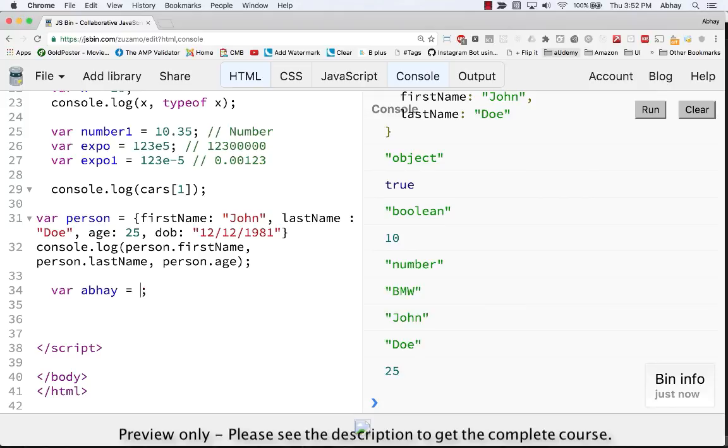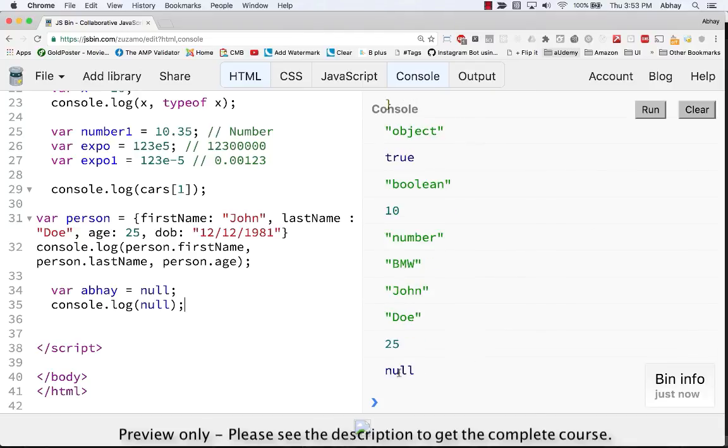Now, if I really need something to be empty, I can either say it is undefined or I can call it null. Null means nothing. Now, when I do this and I do a console log null, I should see null being displayed. However, when you do a type of null, you would assume that it would be undefined. But the type of null is actually something else. It's an object. Let's see how it is.